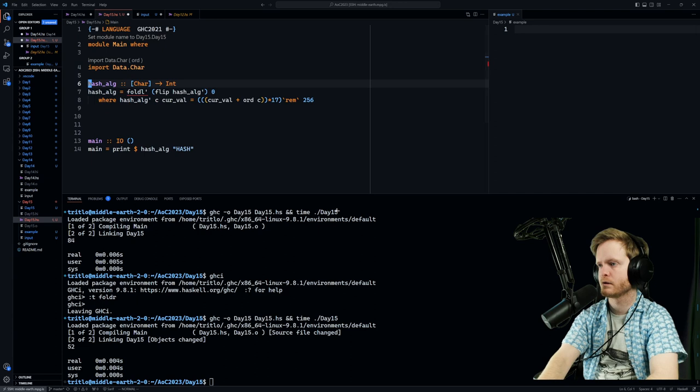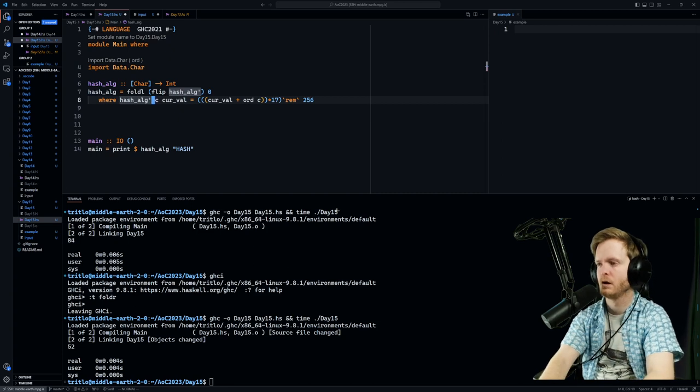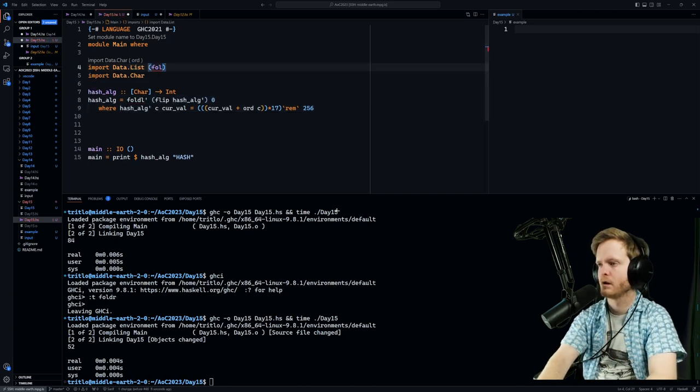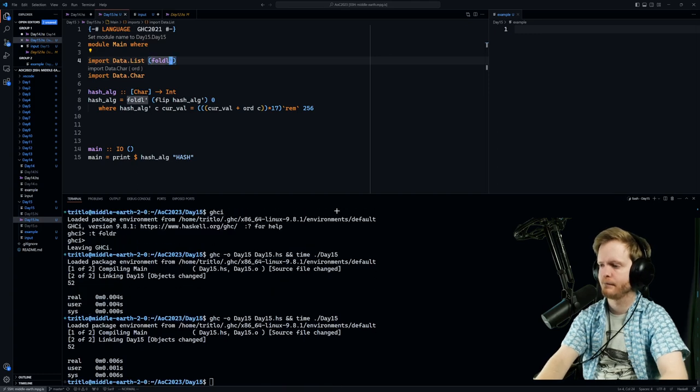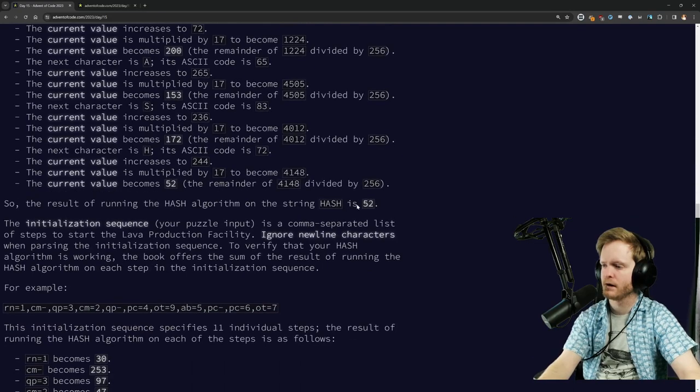Actually, we don't need this. We can just say fold L. And then... we do need it, sorry. Fold L prime. Okay, and so the hash is correct.